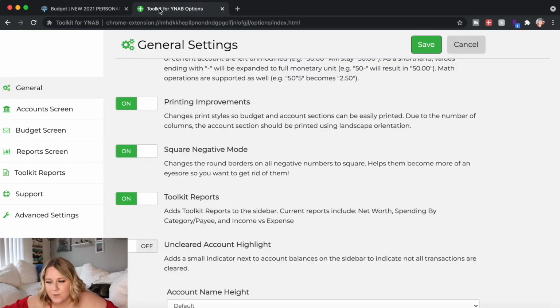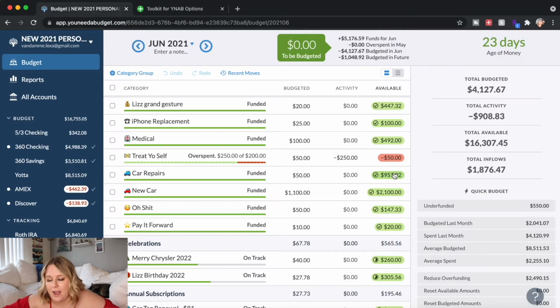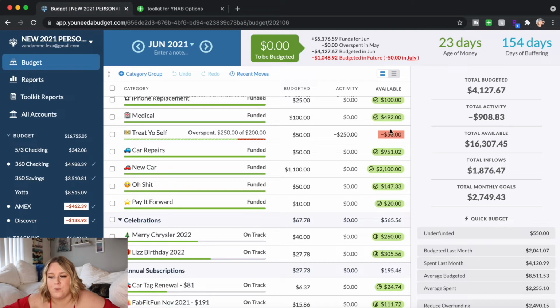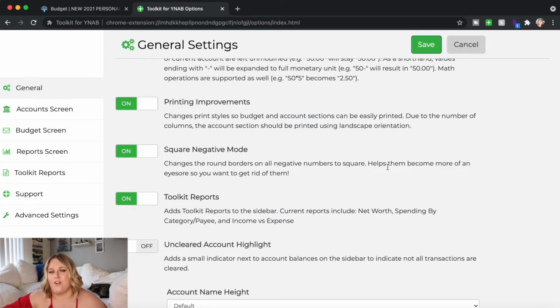The next one that I want to talk about is square negative mode. This basically just changes the little button on YNAB that is circular to square whenever you have overspent, or whenever it is negative in that category. So this is what it looks like when it is turned off. And then when I turn it back on and I refresh, you'll see it's now square. This is just one of those minor changes that changes it aesthetically a little bit, but for me makes a really big difference. It just makes it more prominent whenever I have overspent, to help me see when I have overspent.